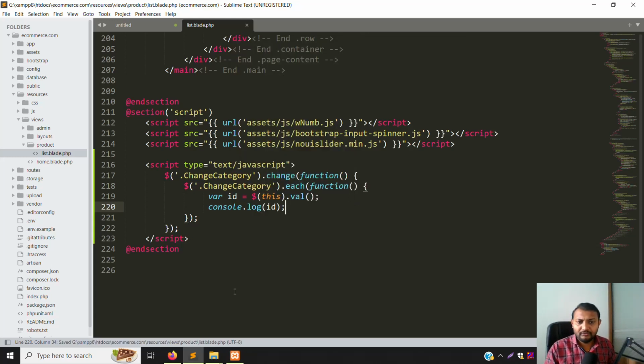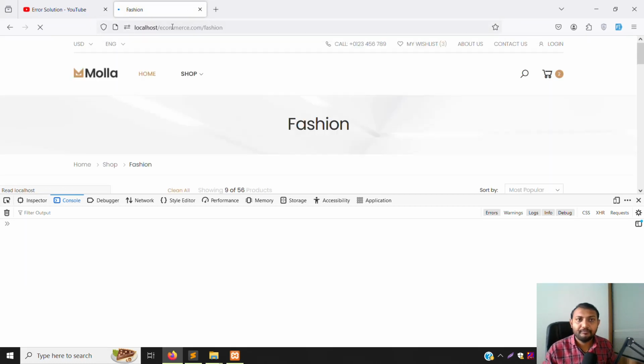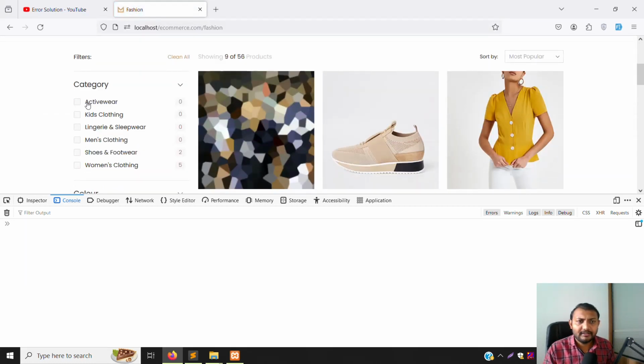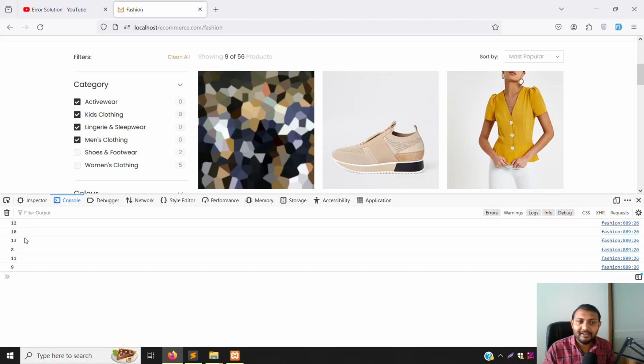Okay, let's save and go back again and refresh the page. It's taking a few seconds. Let's do a hard refresh. Just go back and we can click here. You see, when you click, all the ids are printing. Suppose I clear here and I just check, you see 12, 10, 13, 8, 11 and 9.